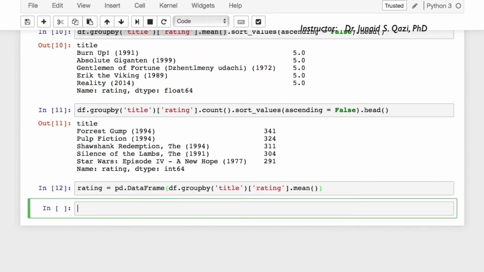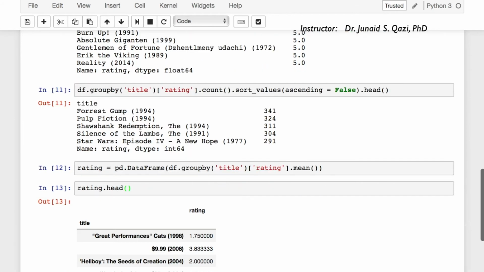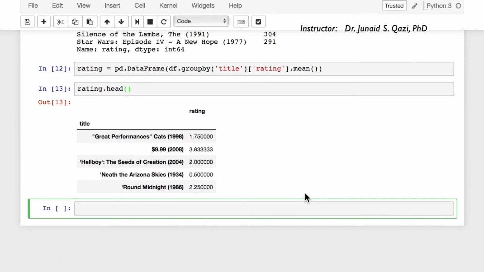So let's check the rating.head. Here it is. In this data frame we got the average rating for each movie in the rating column, and the name of the movie is in the title column. This doesn't make much sense for the movies who got a large number of ratings as compared to those who got very few ratings. We need to look at the number of ratings as well.